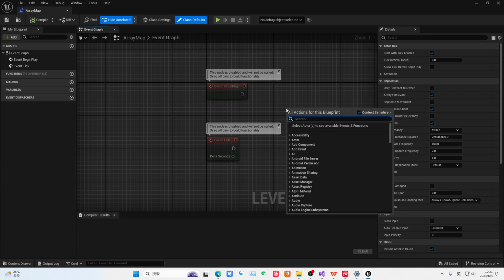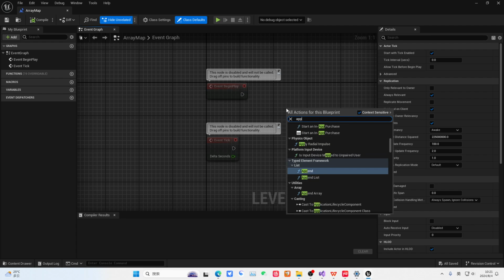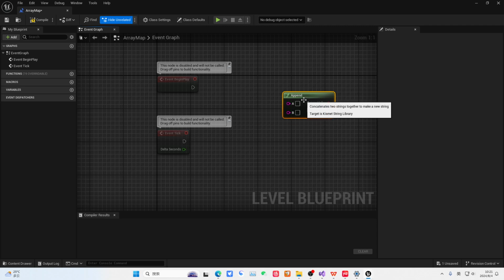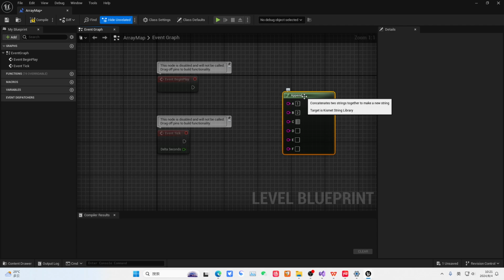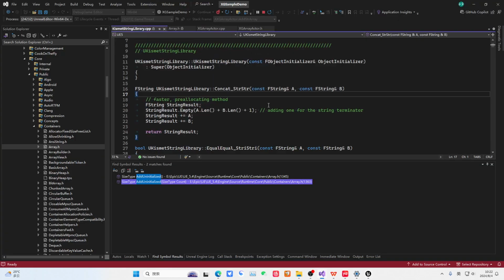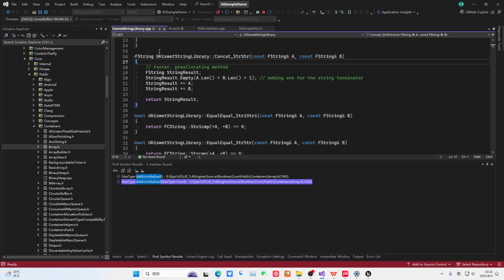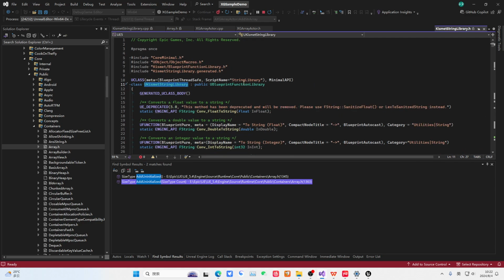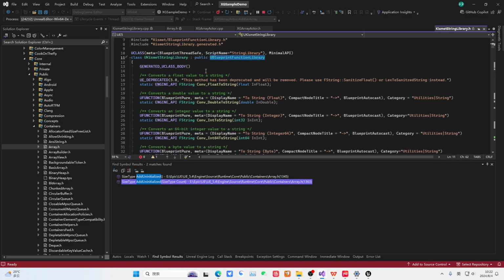Actually, in this place, we take an append. You can see a function like this. Append. Here, you can actually see it, right? After you append this, it is a string like this. It is open. Look at its comment. It says, joining two strings together and constructing a new string. So this is our KismetStringLibrary. You can see this blueprint class. It is a function inside the blueprint.